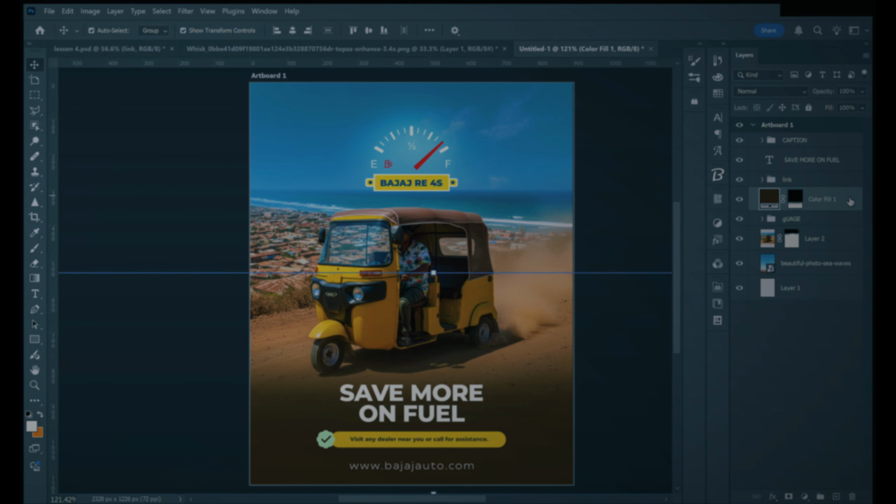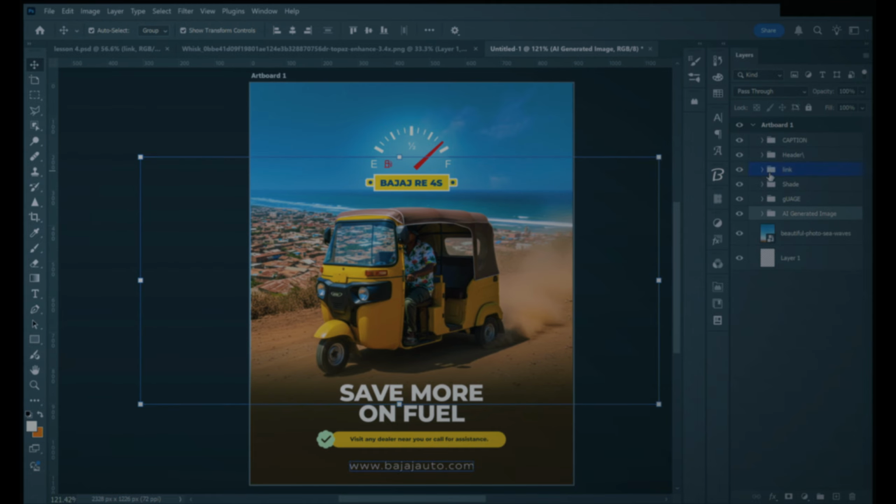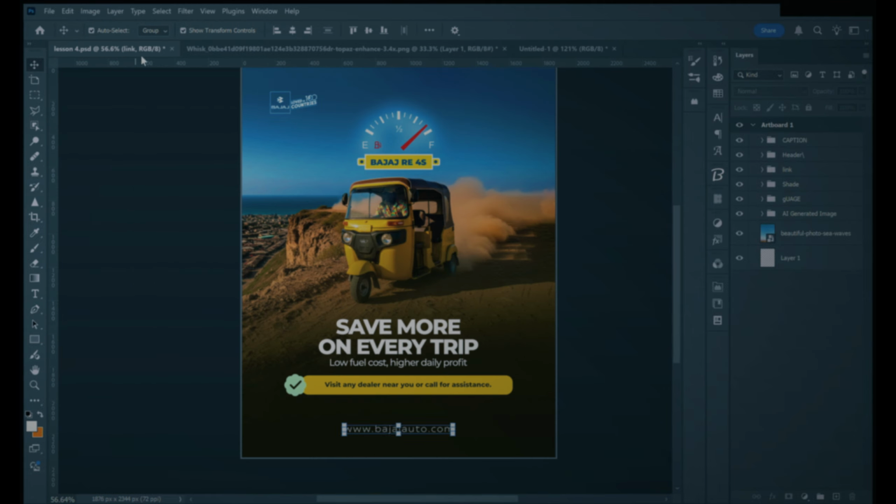If you're someone who doesn't name your layers, I do. I would advise it's best you name your layers. It helps keep things quite organized and makes it a lot easier for you to work on your project. The last thing to add would be the Bajaj logo.